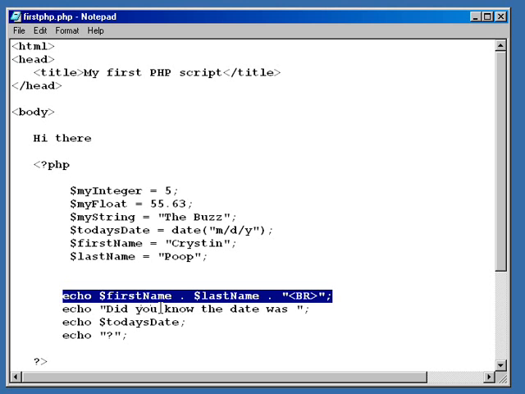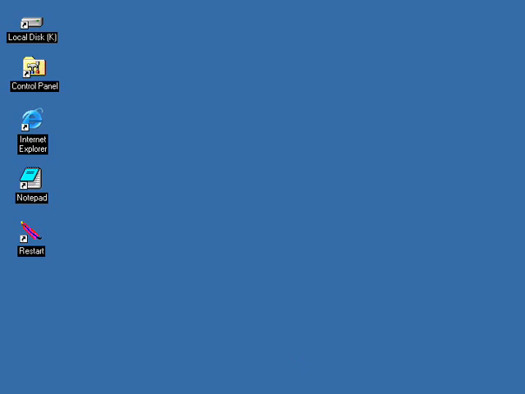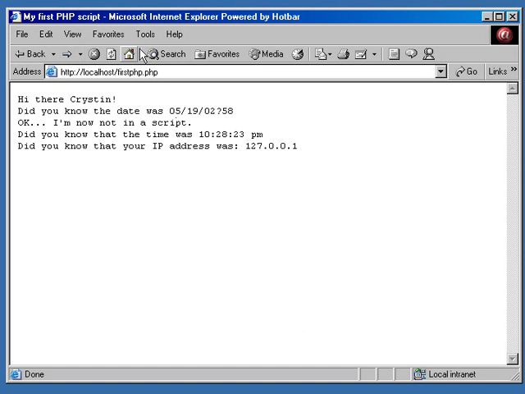And then it's going to see, do you know the date was? We have no BR right here, so getting echoed right after the space, we're going to get today's date, or at least whatever is currently being stored in this variable right here. Let's go ahead and save this real quick and execute this. So I'll minimize that, and we'll pull it back up, and let's just refresh it now. And there you go. Hi there, Kristen Poop, all one word. It is now down to a new line. Did you know that the date was? And this is still printing out properly. We're using a variable now to hold this highlighted information. It still prints out fine when we echo it back to our browser.